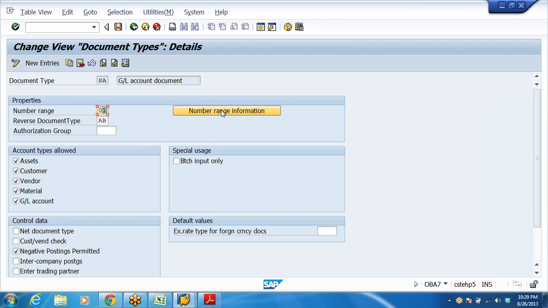So when you reverse, I need not manually reverse it. I can ask the system, just click on reversal, it will reverse it. But when you reverse it, system takes the document type AB. Okay.